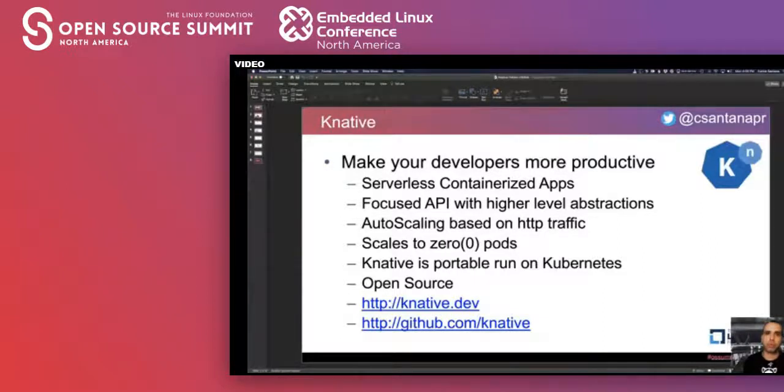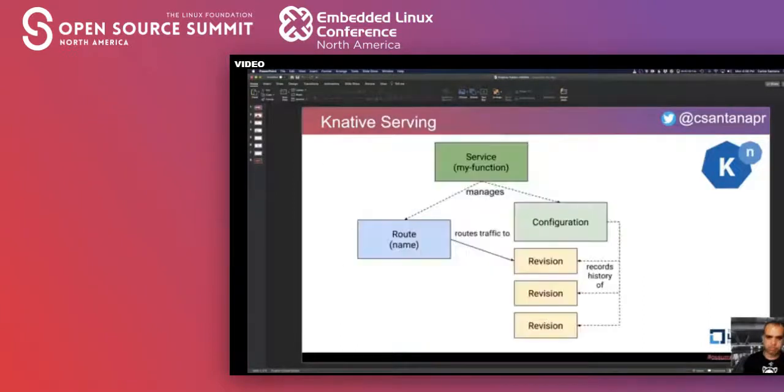It's portable because it works on any recent version of Kubernetes, and it's open source, and that's the website, and you can find all the open source code at github.com/knative.